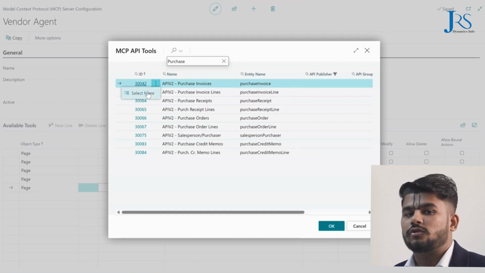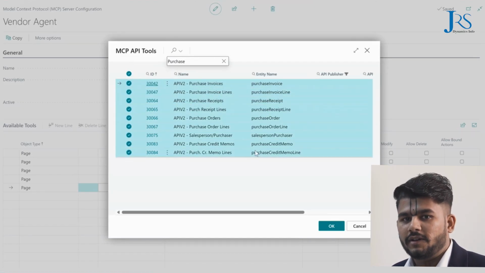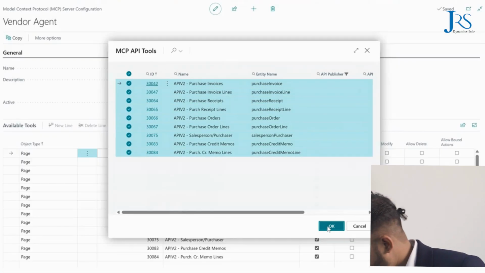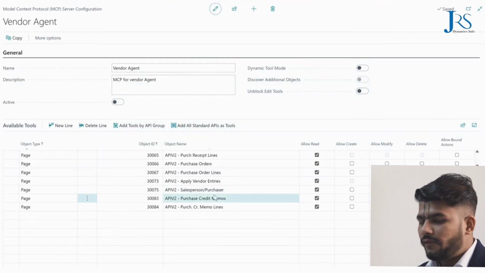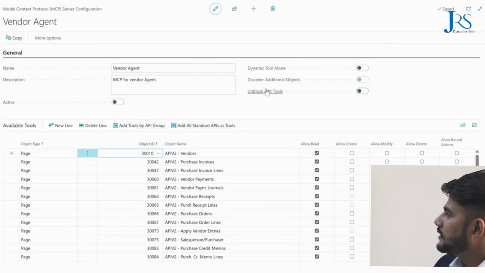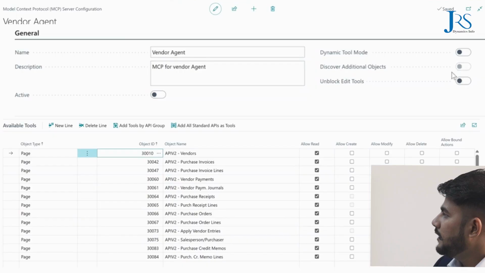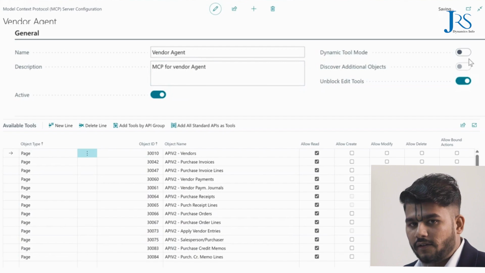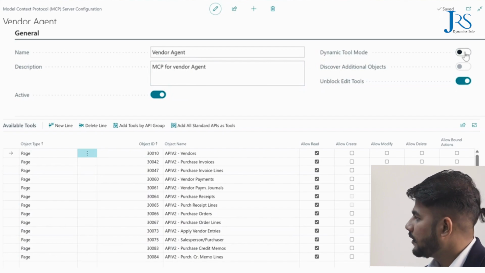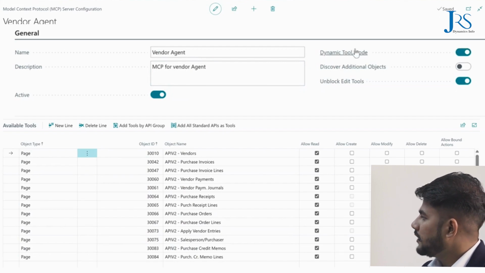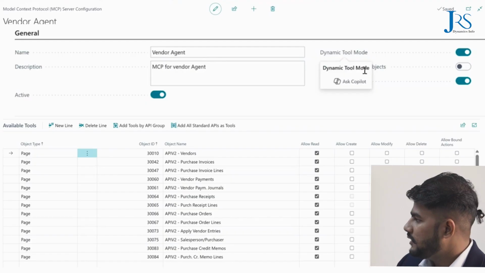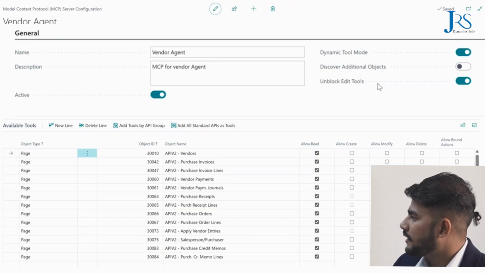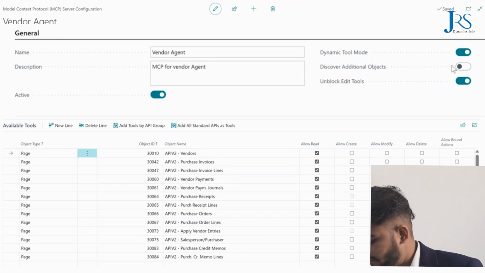In Copilot Studio, when you connect with the environment and company, you will get the MCP servers list there. What are the fields available in that? This is the field list: the name of that particular API, activate, and the dynamic tool mode. What is the dynamic tool mode? We will cover that in the next slide. This is a very important thing. And discover additional options and unlock the edit tools. These are the permissions: allow read, create, modify, delete and allow bound actions.